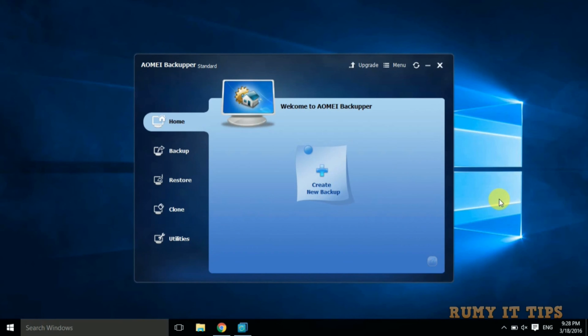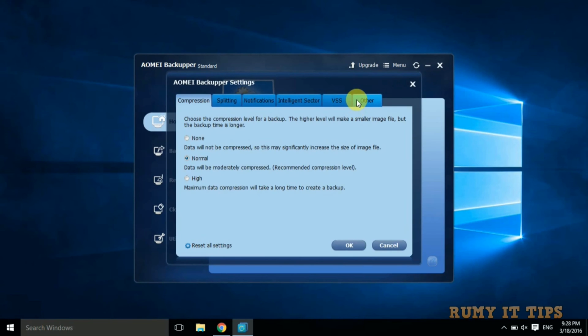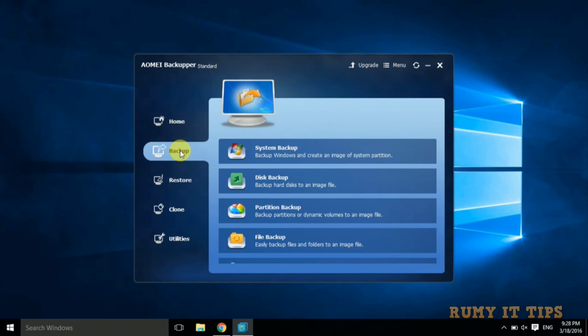And if the icons look small to you, you need to go to the menu option, and then go to the settings. In my case it's looking small, so you need to select enable large window mode. This is a feature you require if it's looking small to you.